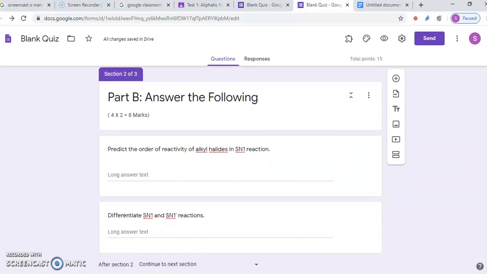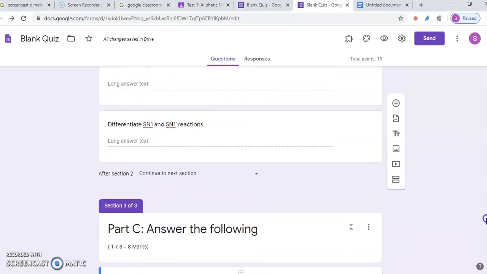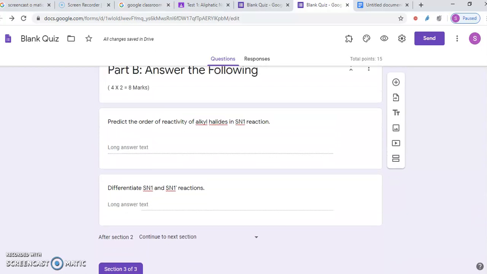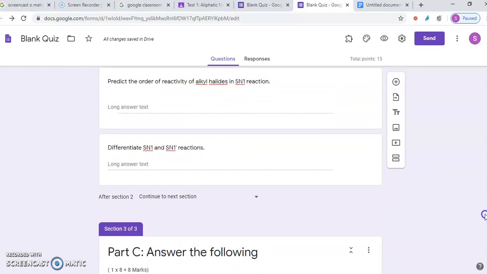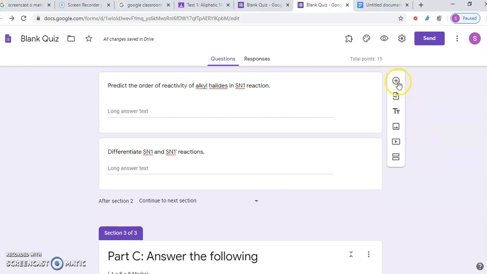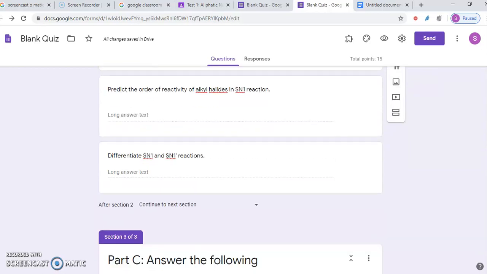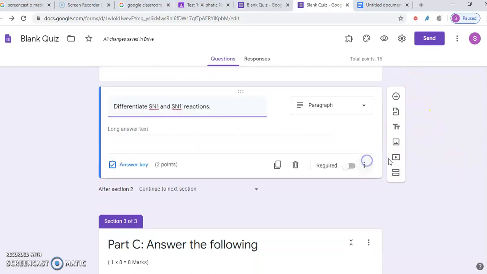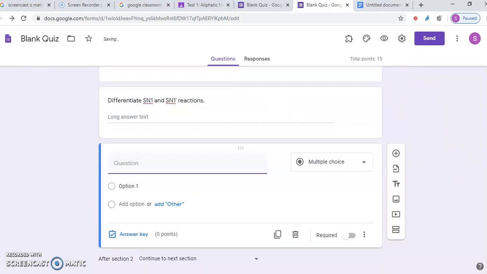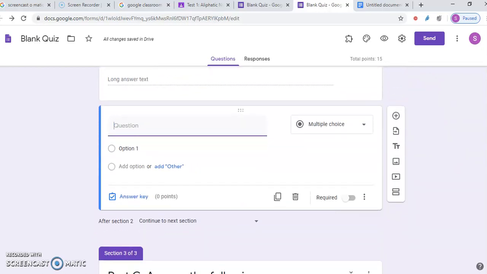For this section, that is answer the following question, one more option is also there. I forgot to tell that option. For that I just click add question. I click one question, a new question tab. So this is the new question. Here I copy the same question for Tamil department.